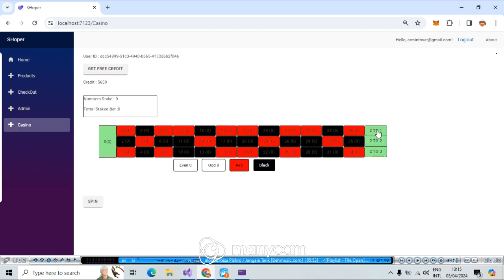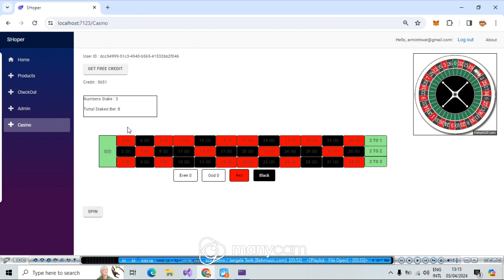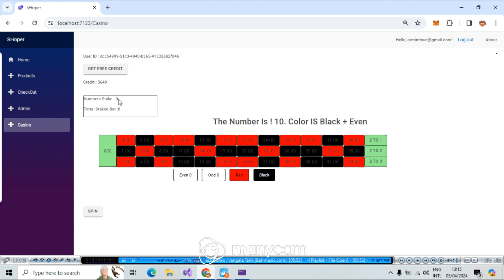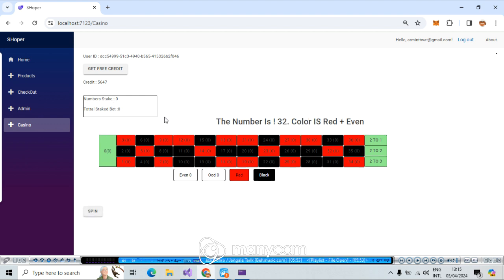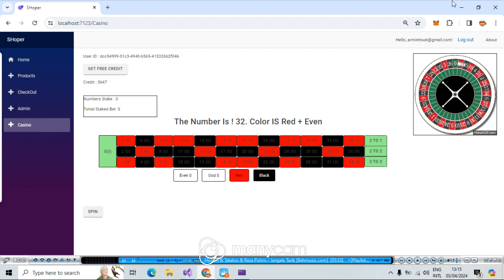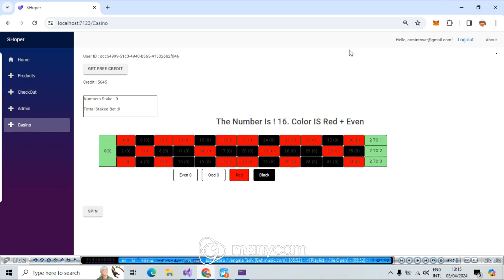For example, 1 to 2, 1 to 2. I have to bind this with number stake, it doesn't matter. Let's spin. Total bet 8 with 5 to 3, 8. Okay, and now we need 0, and the counter is again 0. Oh, what happened here? Total stake bet again 5. There are some bugs here. Maybe I will work on it, maybe not, because these are just small bugs.